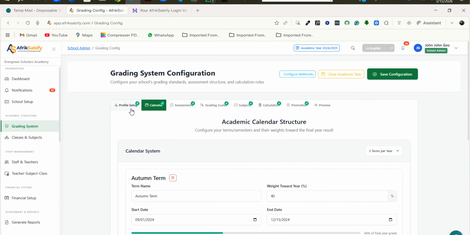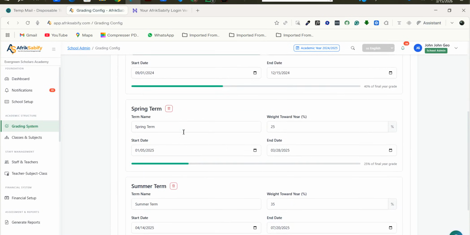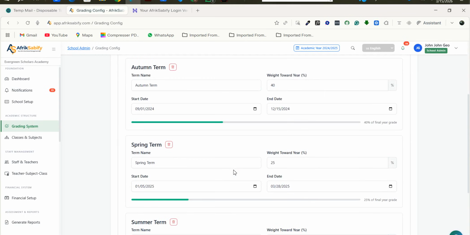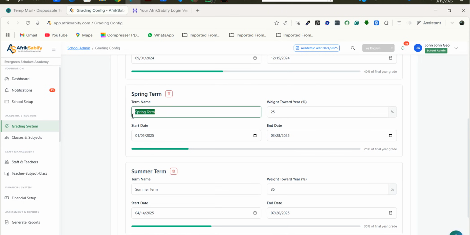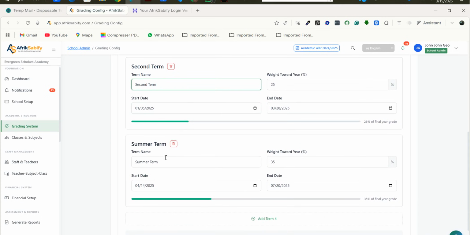So once our profile has been successfully set up, we're going to go to the calendar settings, and under the calendar settings we can add the terms or the semesters and their weight towards the final year result. So we have here the first term. Let's give it as a first term. Here the second term. So just configure this according to the semesters or the terms. And here we have the third term.